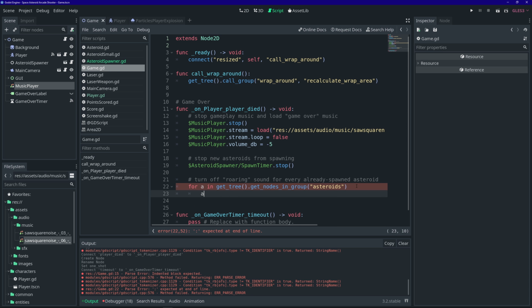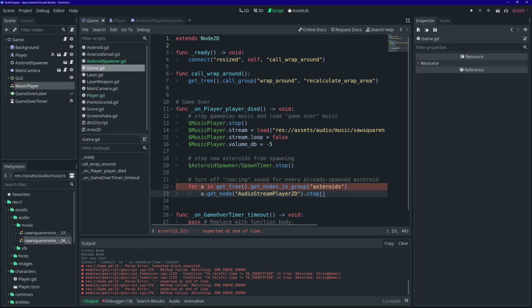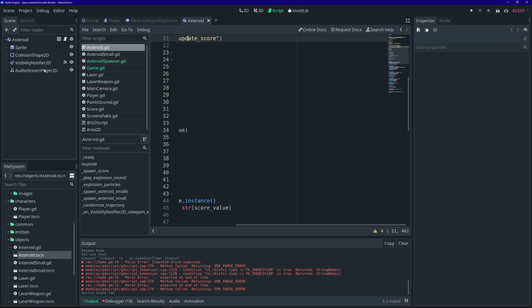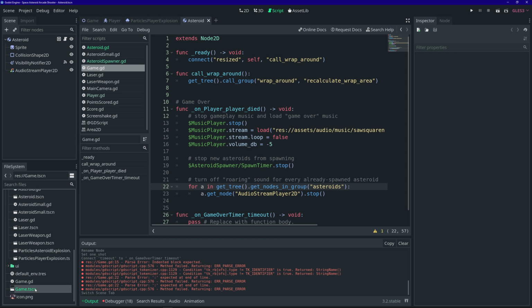And now each individual asteroid will get its audio stream player. We'll get its child called audio stream player 2D, and we'll tell it to stop playing. Oh, don't forget the colon there at the end of the for loop. And so you can even check, open up the asteroid scene. And so for every asteroid, we're accessing this one, the audio stream player 2D, because that's what it's called here. All right, back to the game script.